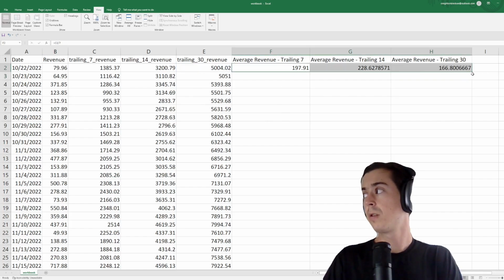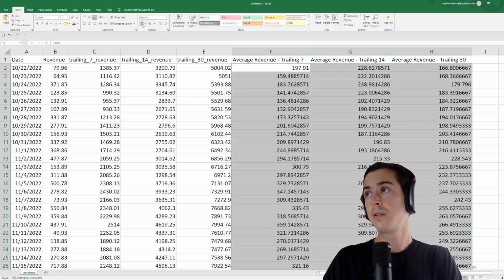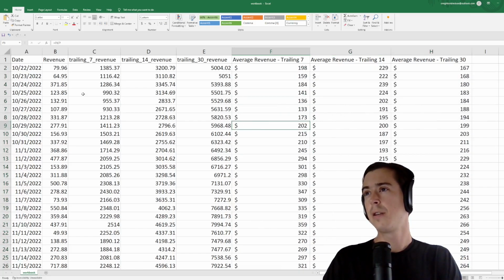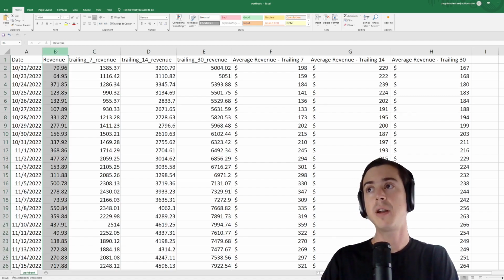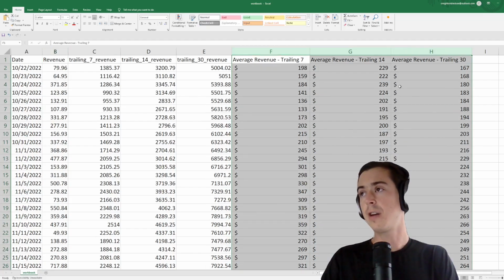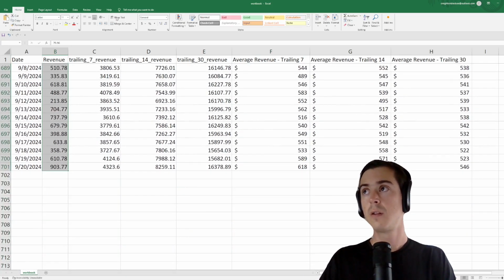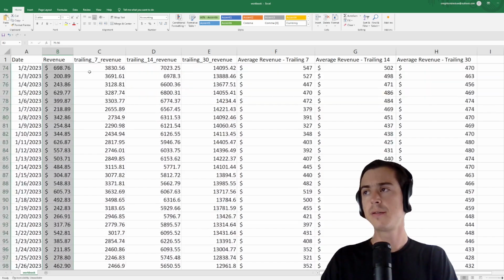So let's expand that down. This is money, so make this a dollar sign. Because again, we're interested in comparing daily revenue here, column B, to these columns over here. Let's make that money.